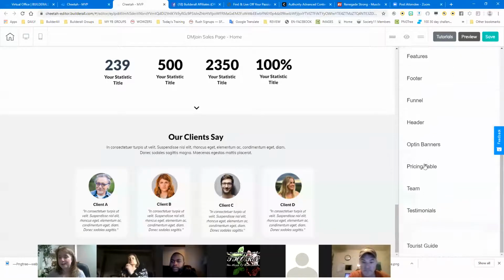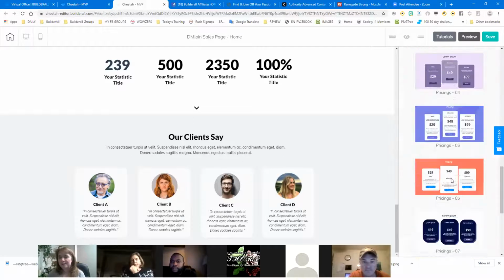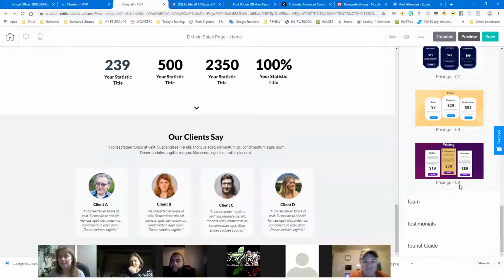So let's talk about pricing tables. So I click pricing tables, and there's a bunch of different designs for pricing tables, and all of these you can change the colors, designs, whatever you want. So pick something that's close to what you want and then change the colors to match your website. So to me, this one I really like a lot. So I'm going to click it, but it's that purple color, and I definitely don't want purple.